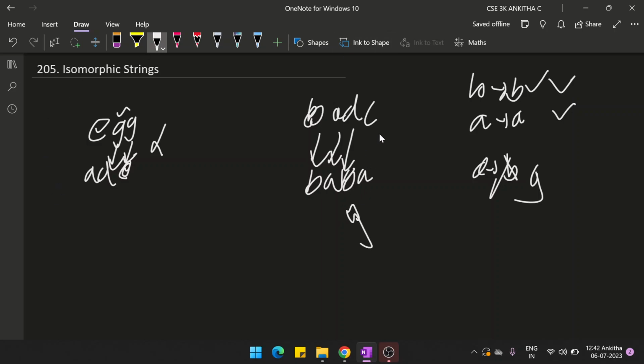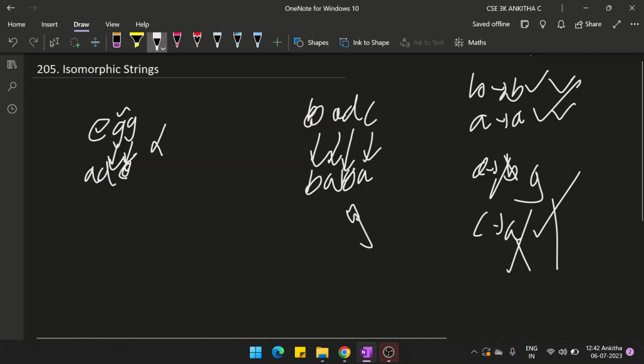Now after this, C is replaced with A. Is this fine? No, because A was also used previously. So this is also not okay. These are the conditions which you need to handle.